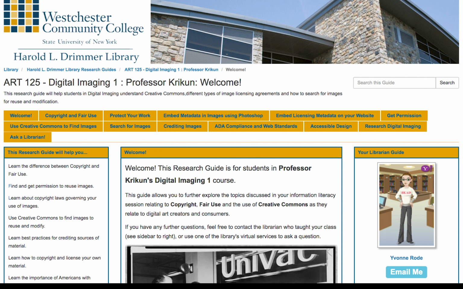Today, I was going to talk a little bit about the concept of copyright and fair use, and then take a look at some resources where you can find great images to use in your artwork, and the varying degrees of control that some of these have, like rights protection that some of the images might have.